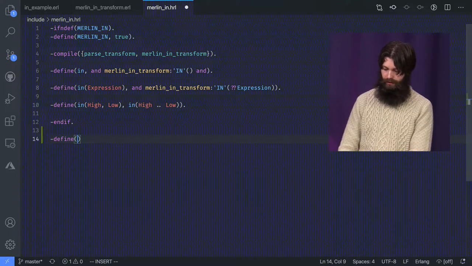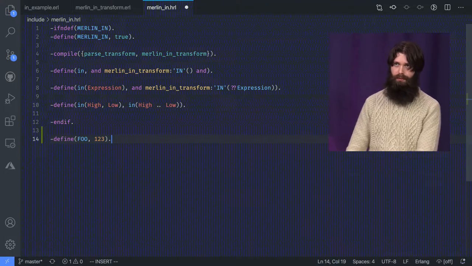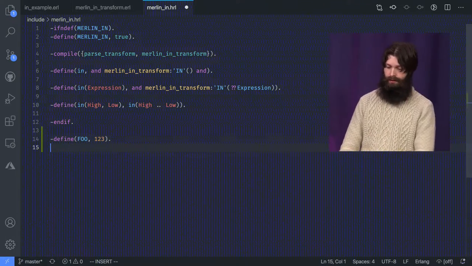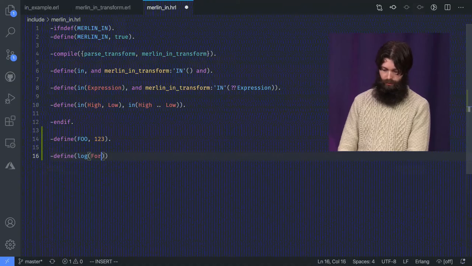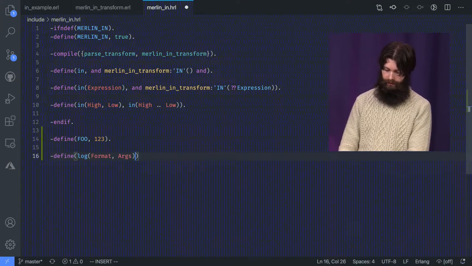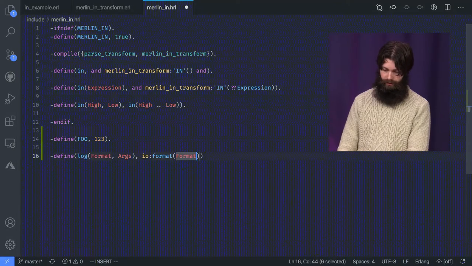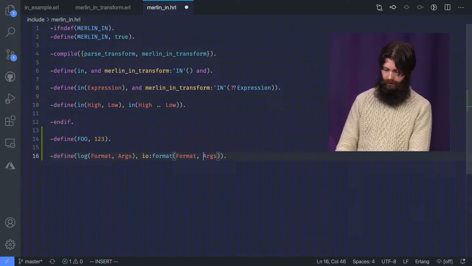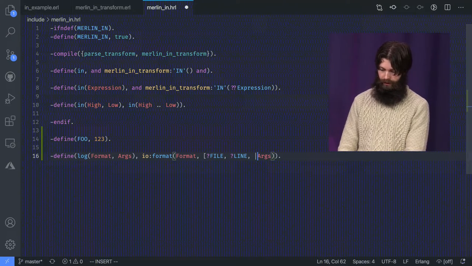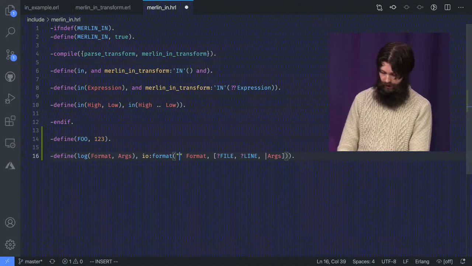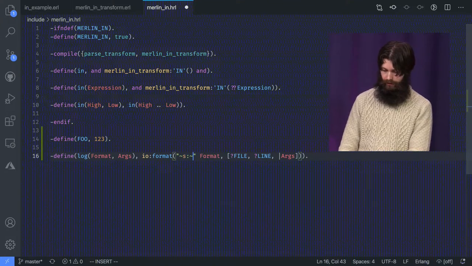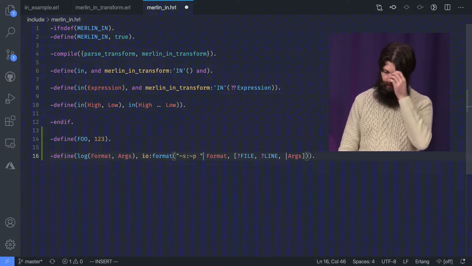Maybe you just need some constant, foo, 1, 2, 3. This is pretty common if you have magical numbers in your code. You could also do a logging macro, for example. Maybe you have some format and args. Of course, that's not very useful. So maybe you want to add the name and line of the file first. You would do it like this. And you would do something like s:p.